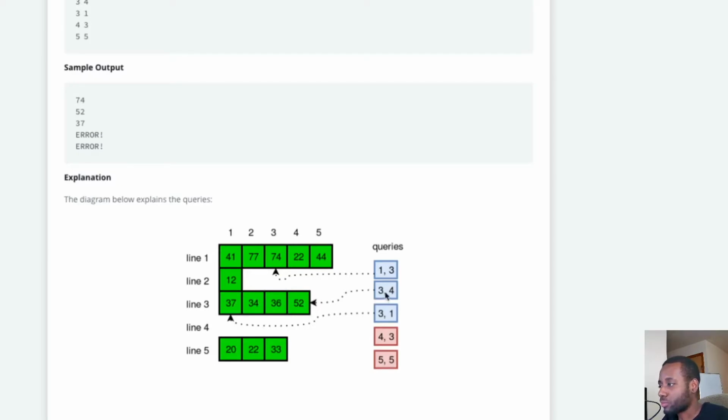So this is the list of queries. 1, 3 represents the first line, which is this one, row 1, column 3. So 1, 2, 3, you can see that's how we get them, guys. First row, third column. Then 3, 4 represents the third row and the fourth column: 0, 1, 2, 3, 4. So you can see the array list is going to help us take care of that, guys. So we're pretty good.